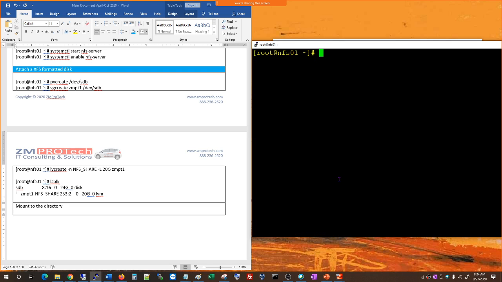I'm going to say clear. I'm going to say mkdir slash, and then I'm going to give it a name, shared. Okay, this is going to be shared on the network. Okay, then I'm going to say mount /dev/mapper/gmpt nfs share, and I'm going to map it to shared. Okay.